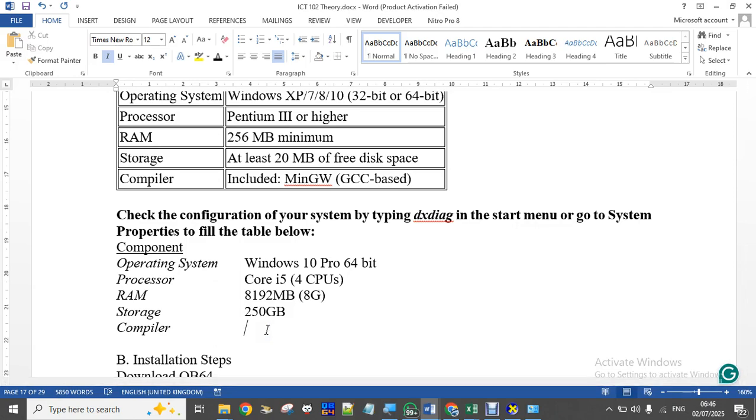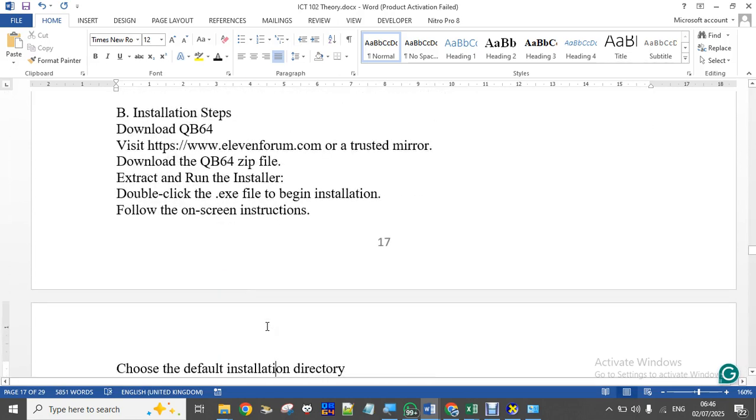Then the compiler, which compiler am I using? So I'll be using Qbasic, QB64. So that we expected to do this. So let's say the procedure, say download QB64.